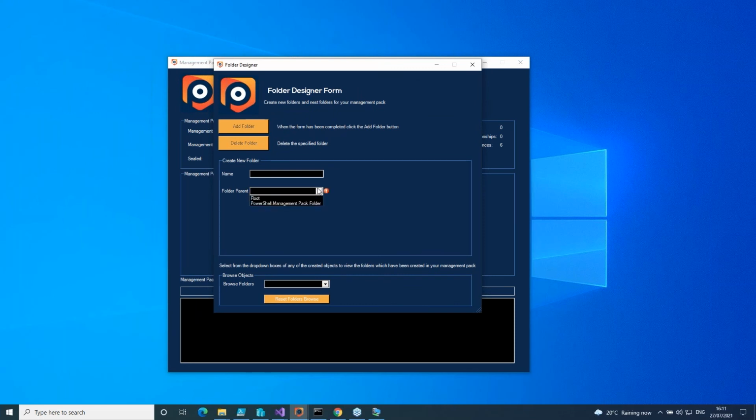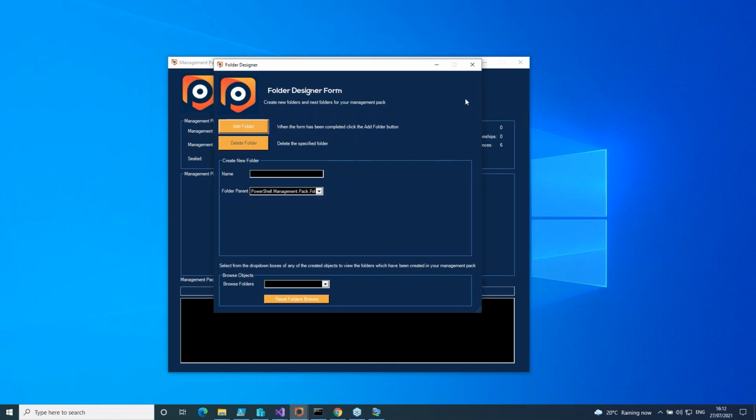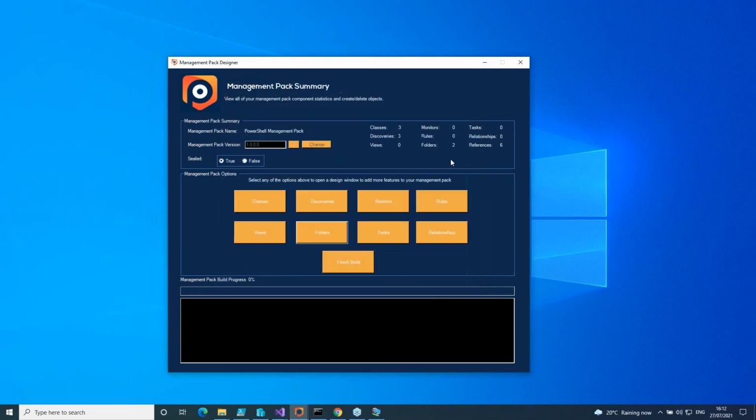So we see here the parent folder, we've got the root, which is any folder that you'd see on a monitoring tab in a SCOM console would automatically be on this side. We've got the PowerShell Management Pack folder, which is the parent folder for this that we already created on the Create Management Pack form. So we're just going to do PowerShell agents just to replicate the same structure. We're going to use this as the parent folder. Add this, and then that particular one is done. Close that, and then the stats also go up for that too.